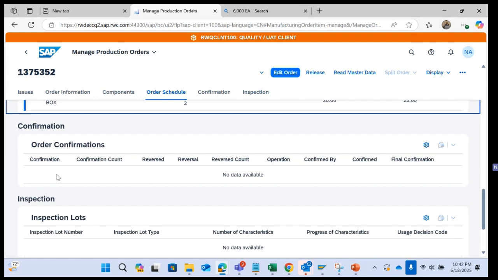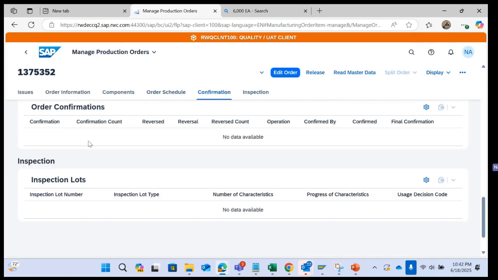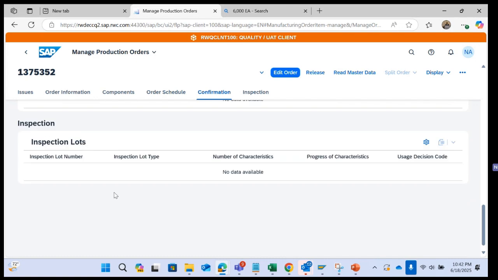Confirmation, it will tell you that nothing is confirmed because we have not started the order. And in case you're using the quality inspection, it will tell you about the inspection lots. Okay, so let me go back.